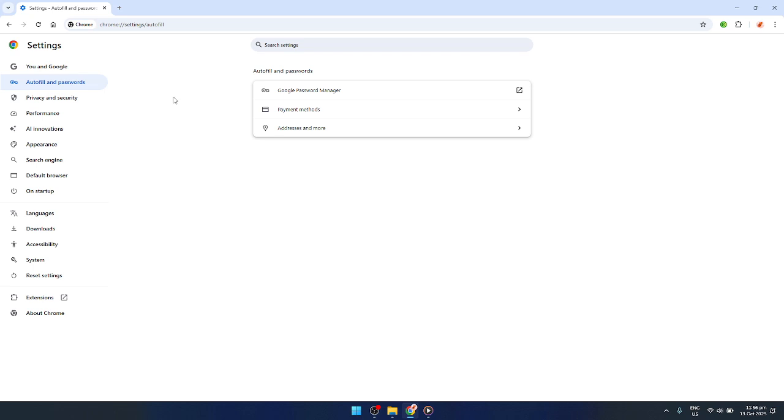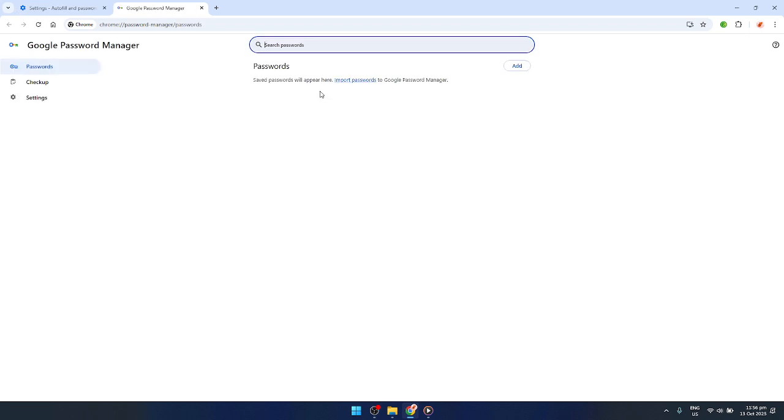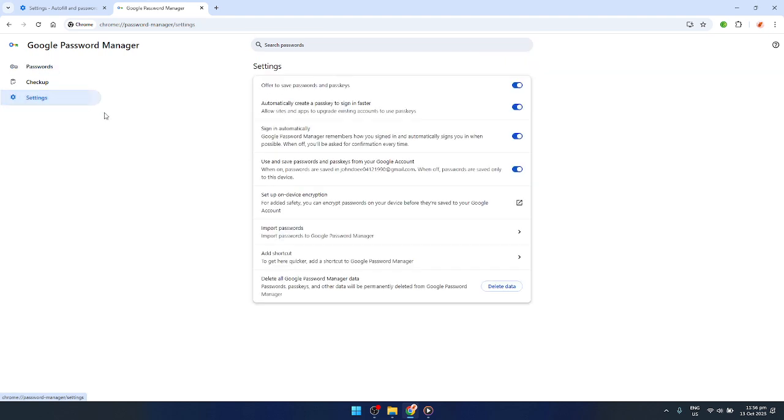In the main area, click Google Password Manager. This takes you to Chrome's built-in dashboard for viewing, searching, and managing your saved credentials. Inside Password Manager, check the left panel and click Settings. Here you'll find import and export controls, as well as options for password saving and alerts.